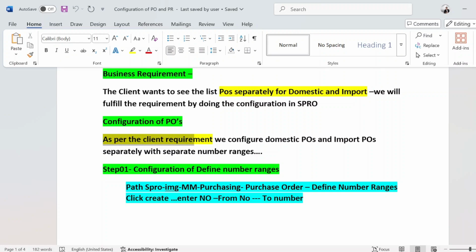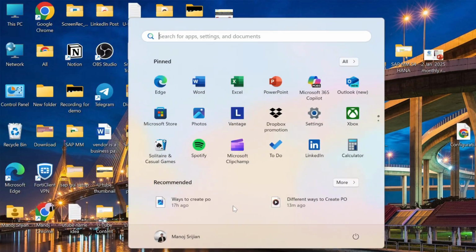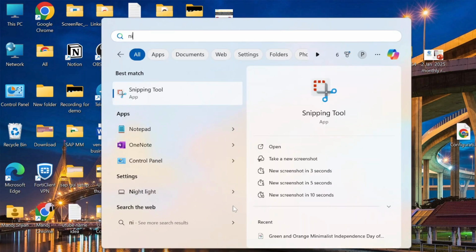So as per the client requirement we will configure domestic PO and import PO, and if we want to segregate service procurement, a service PO, we will do that also. We will configure that separately just by configuring the number range. We will see that in the SAP screen. So let me open the SAP screen, and before that let me open Notepad.